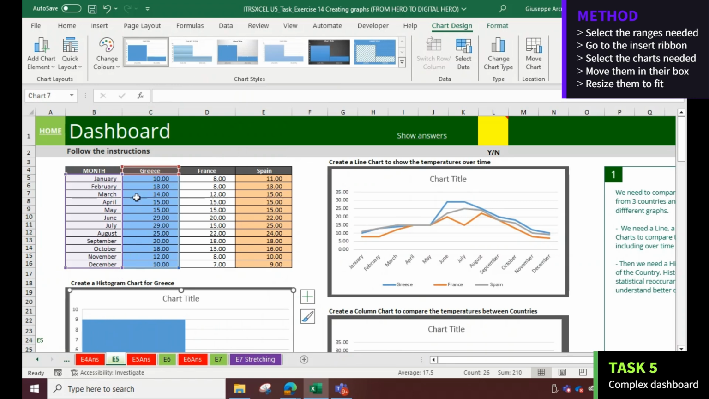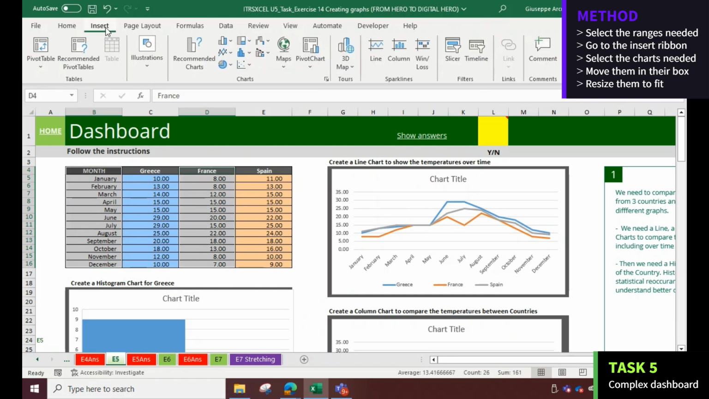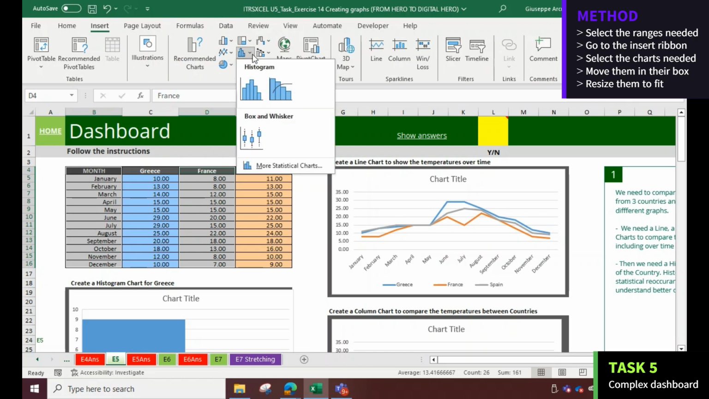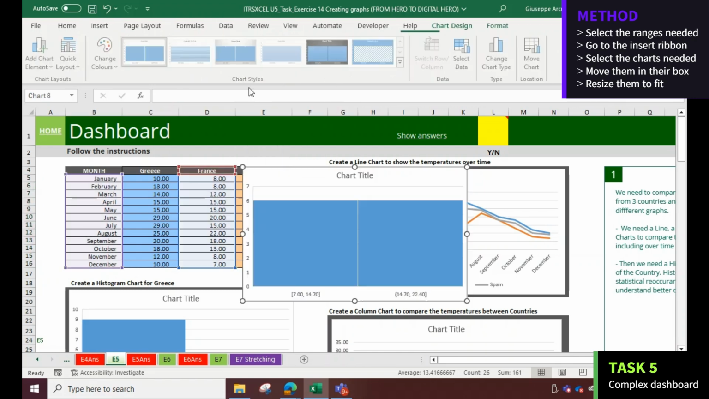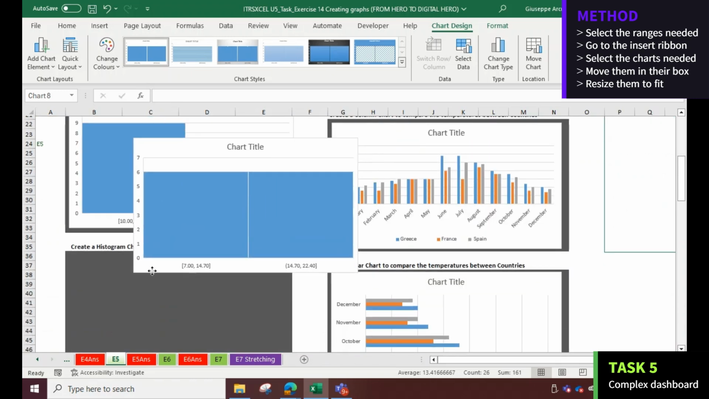Next is France. We select from cell B4 to B16, hold down Ctrl and select from D4 to D16. Then go to the Insert Ribbon menu, click on the Statistic Chart drop-down and select the histogram option. Then we move the graph in the box and resize it.